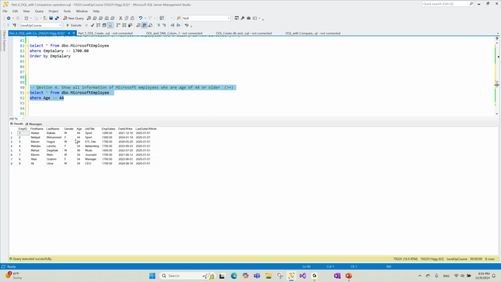And then they are not really ordered. So we can add order by age so that we can order from the smallest to largest. So 44 to 54. Okay, if you want to flip it, to have the older people on top, you just have to use descending order.